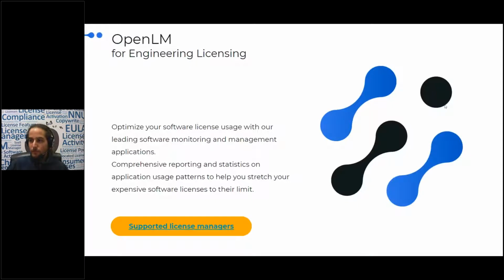So, what is OpenLM, basically? What is it? Why are you here? Well, OpenLM helps you manage and monitor your licensing system. You probably have many license managers. You probably have FlexLMs, you have DSLSs, you probably have RLMs, you have many different license managers.